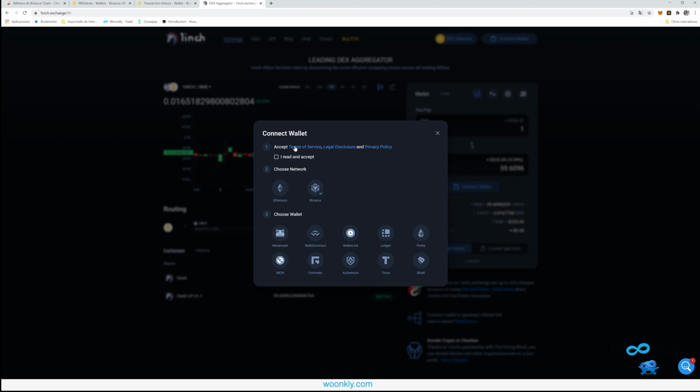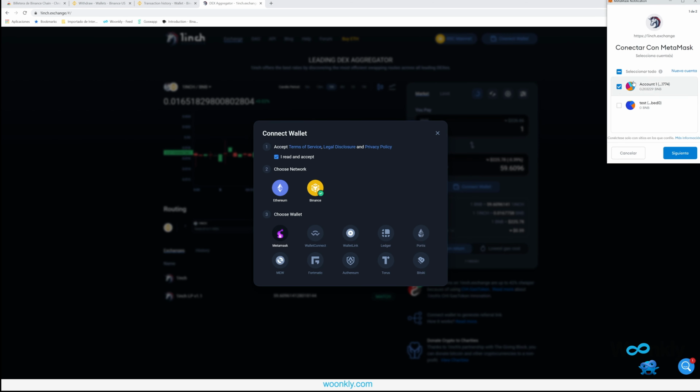We have to accept the terms and conditions. I advise you to read them. For reasons of time, I will simply click Accept. It tells me that I will be connected through the Binance network and asks me to choose one of the wallets to connect. In this case, we connect Metamask. I click on it and it asks me to select the account to connect. In this case, it is account 1, which is the one with the balance in BNB. I press Next and I click Connect.